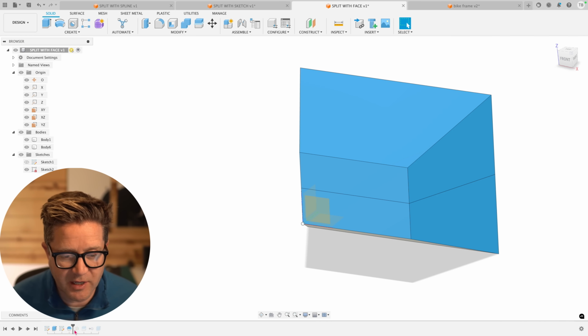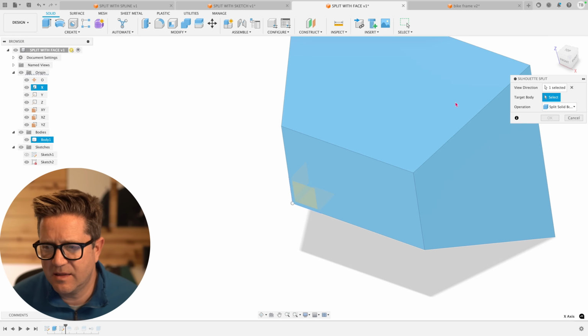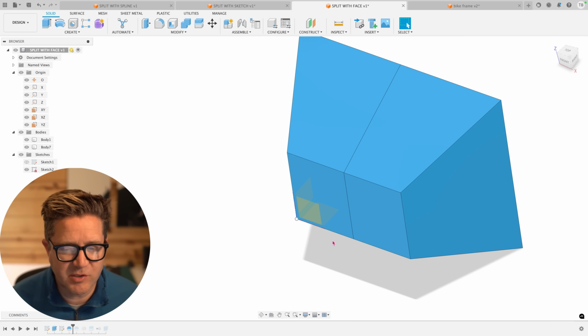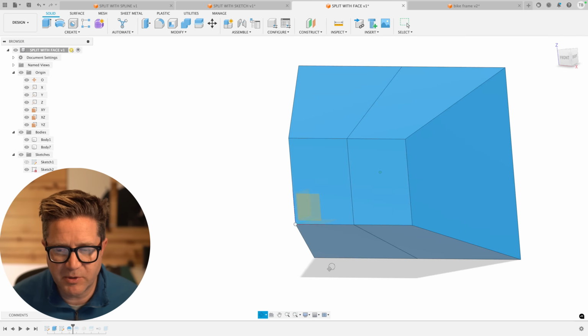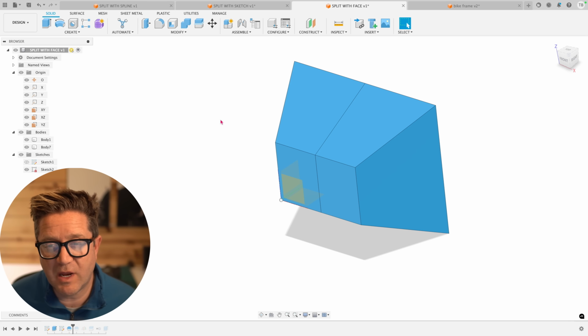Let's do the alternative. This time, choosing the X axis, and this is our target body splitting the solid. We get the perpendicular result with this vertical split body. So kind of a cool tool to save you a little bit of time so that you don't even have to have a midplane or a sketch.